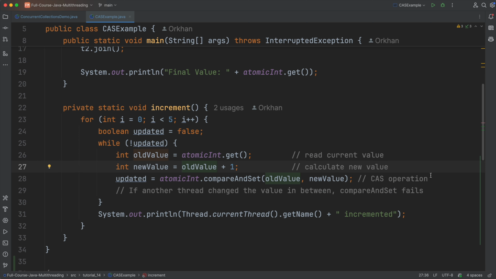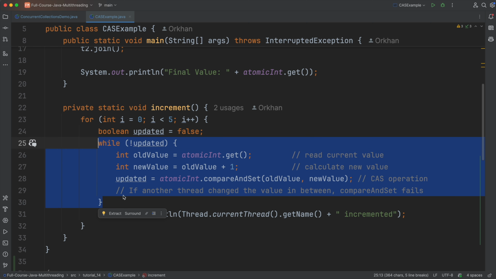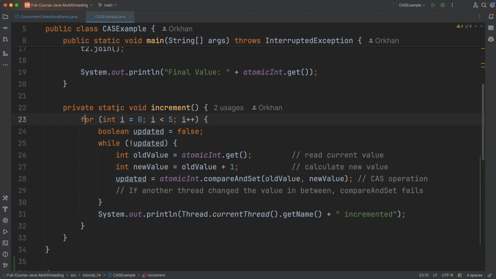While in the case of synchronize, we are blocking the whole block, or in some cases the whole method, just to make the update. So the pessimistic lock, in our case synchronize, is much slower than the optimistic lock, such as using the CAS algorithm here.